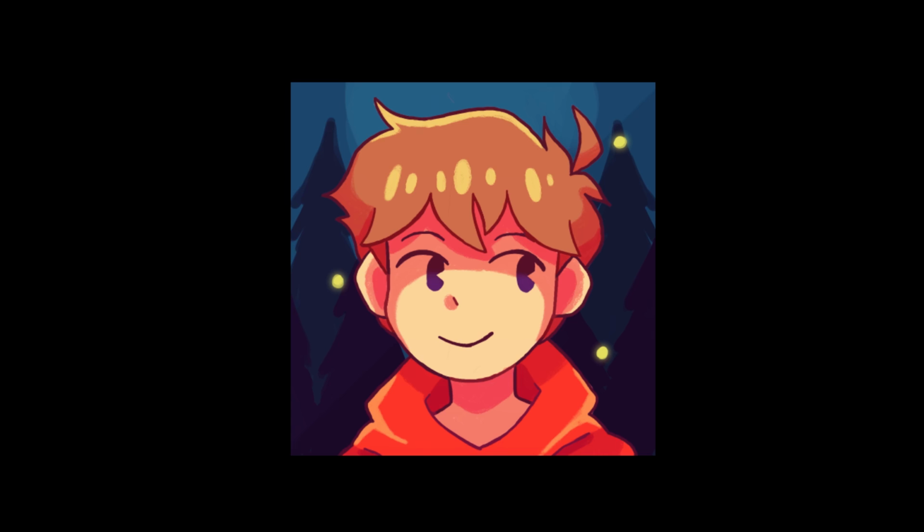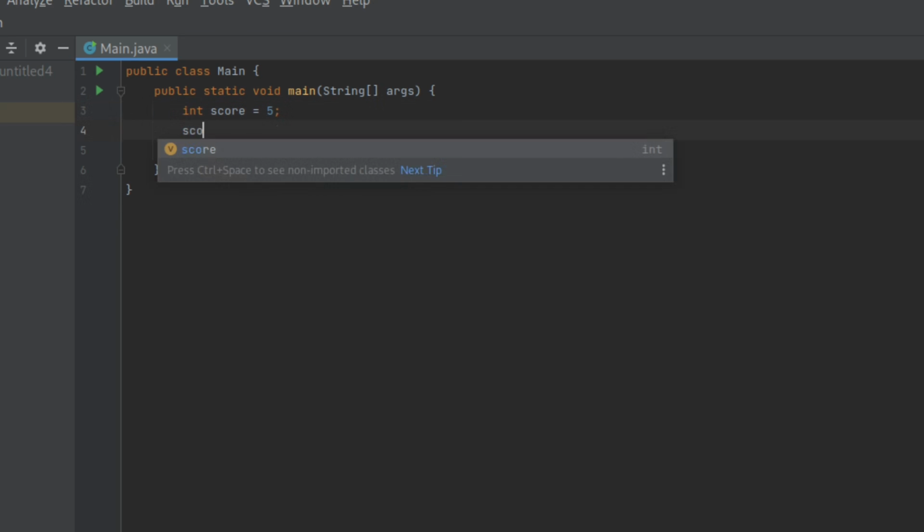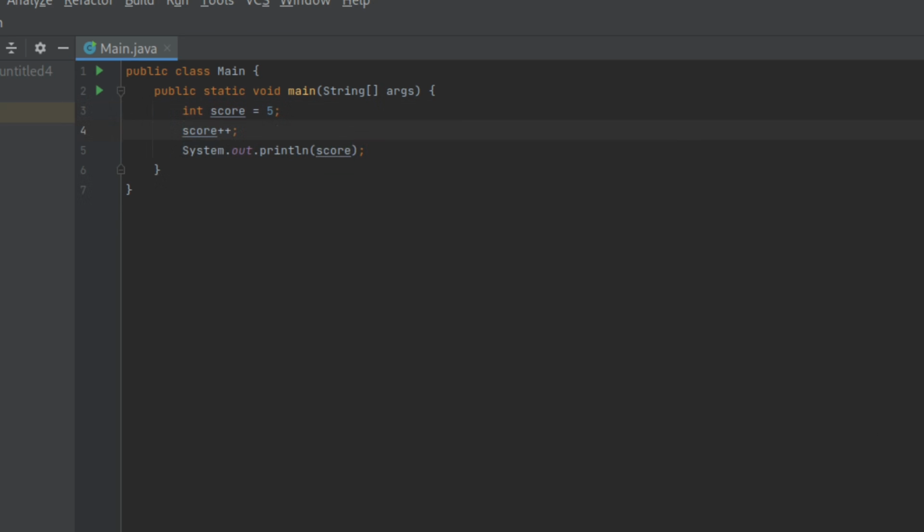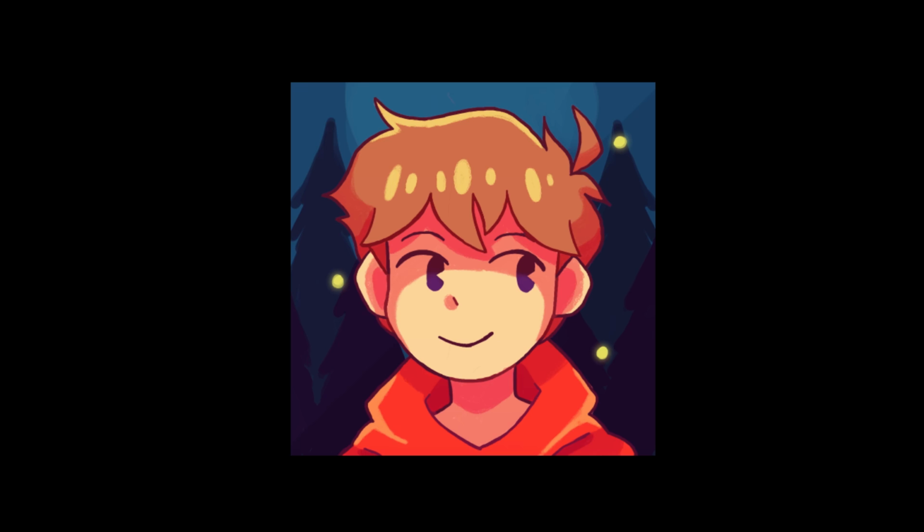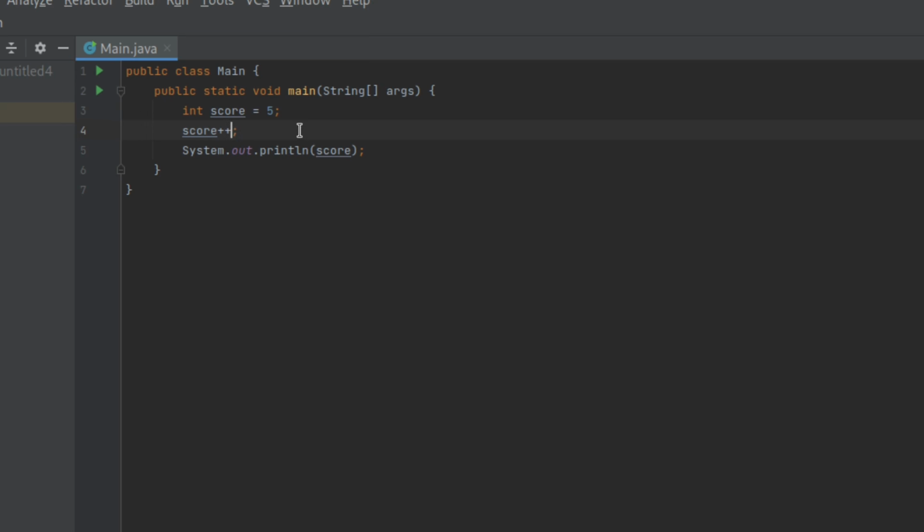Now let's say we have a score variable, which is an int with a value of 5. But now our score went up, so we want to change the variable's value to 6. Well, this is very easy to do. There are 2 ways of doing this. We can type the variable name ++ and then the semicolon. This will increase the variable's value by 1. You can also do the same thing, but with a minus to decrease it by 1.